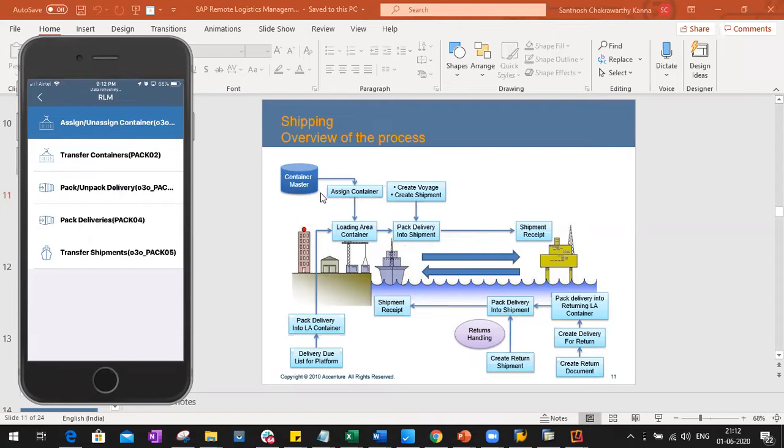In this PACO1 transaction, the empty containers will be assigned to the loading area. Then PACO3 is where you pack the deliveries into these loading area containers. And then PACO5 is where you move all these loading area containers into a shipment. These are the 3 transactions typically used for outbound, when you ship items from your onshore location to offshore location. Pack 1, Pack 3, and Pack 5 are used in SAP.